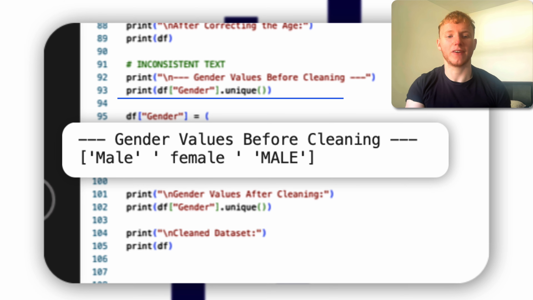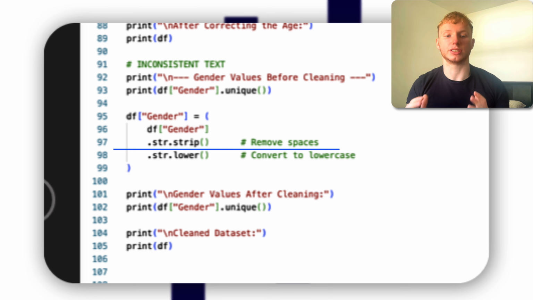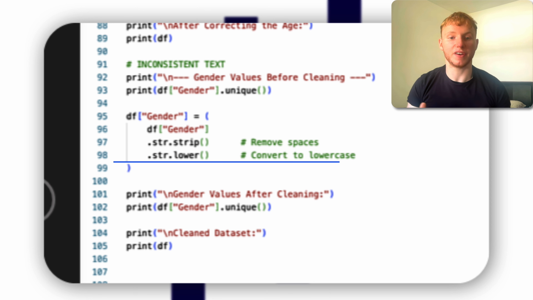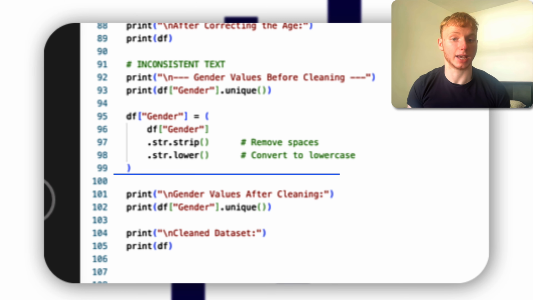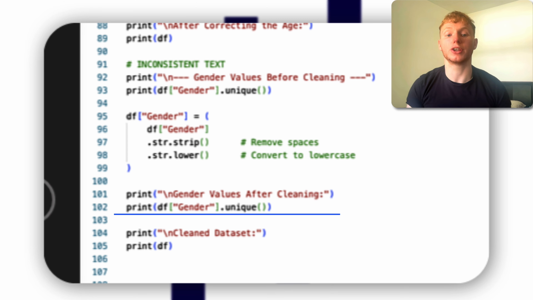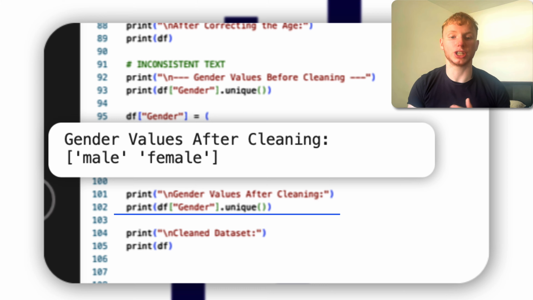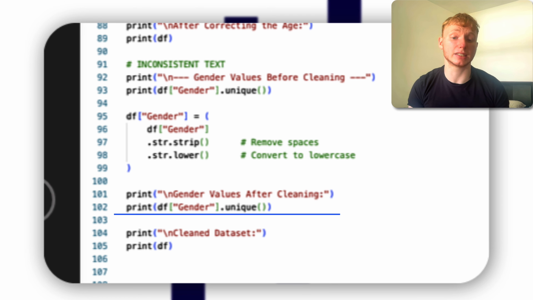Remove the space with a .strip command as follows. df.gender equals df.gender.str.strip. Then convert all values to lowercase with .str.lower. This will fix all the problems we are currently having with that dataset. So now when we look at our unique gender values, it is just a simple lowercase male and lowercase female, which makes it much better for analysing with data science and doing statistics on.